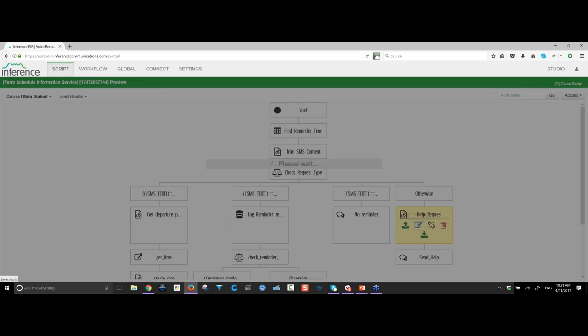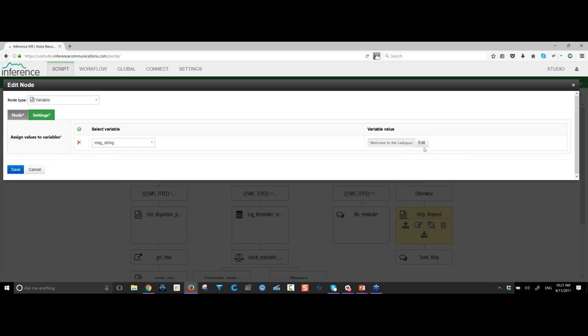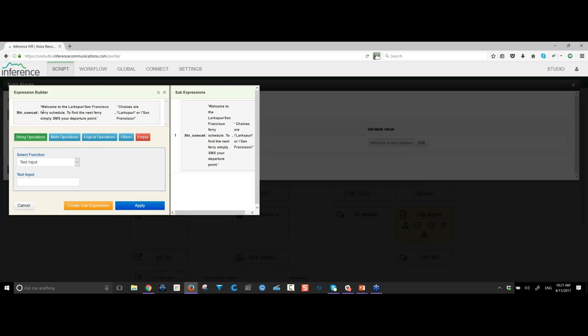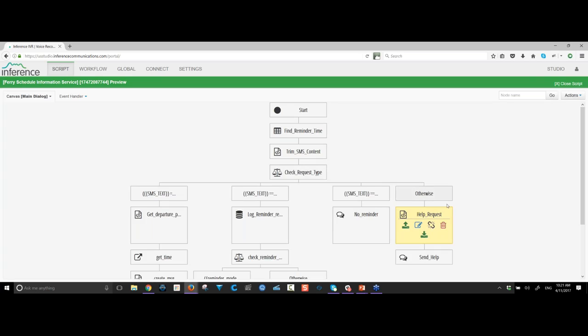It goes into this variable node over here, and you can see it reads out some information. It says, welcome to the Larkspur San Francisco ferry schedule. To find the next ferry, simply SMS your departure point. Really, really simple. If you send any message to this, it's going to respond with that. So I'm actually going to do that.